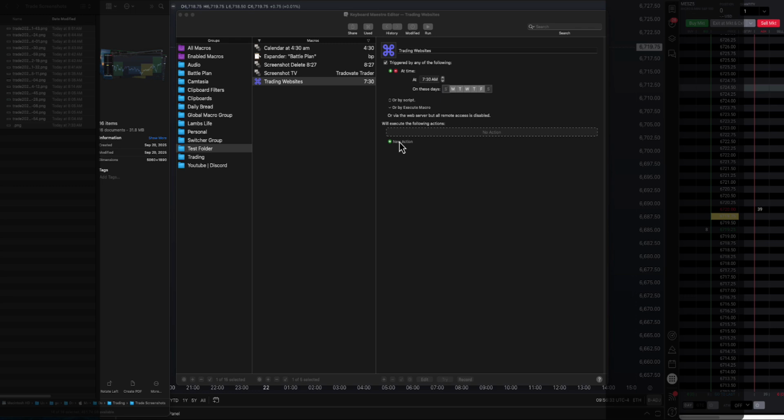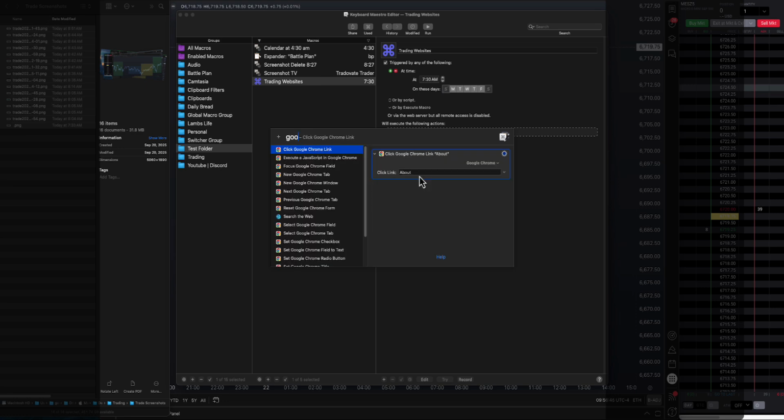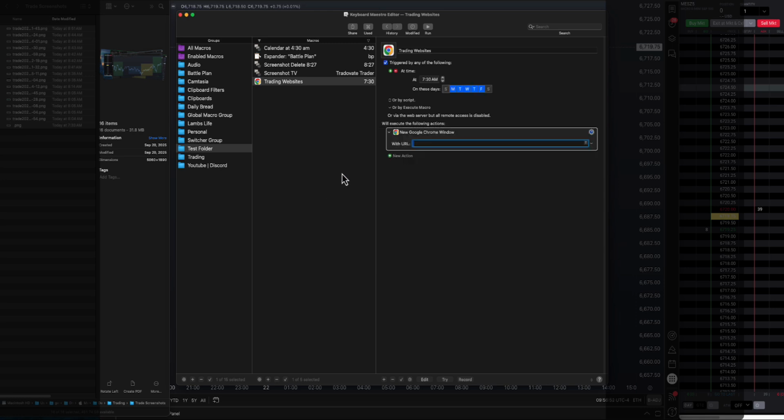Sorry, I was trying to highlight it and it disappeared on me. All right. Turn off the drawing tool. It did not like the drawing tool on while that was on. Go back and type in Google. And I want a new Google Chrome window. Okay. New Google Chrome window. Yep, that's what I want.